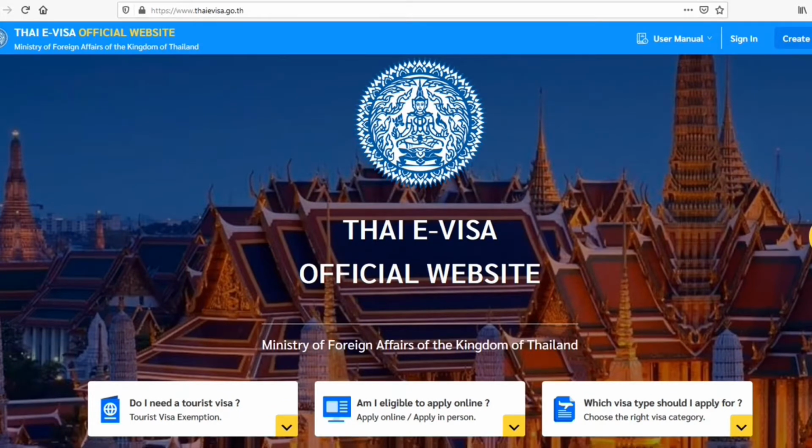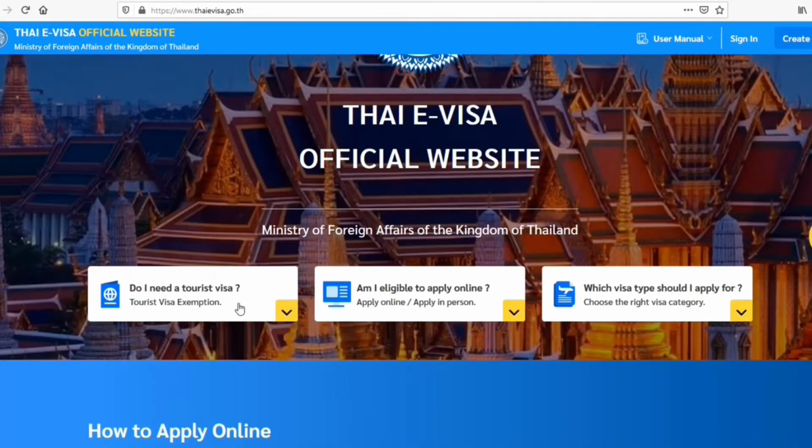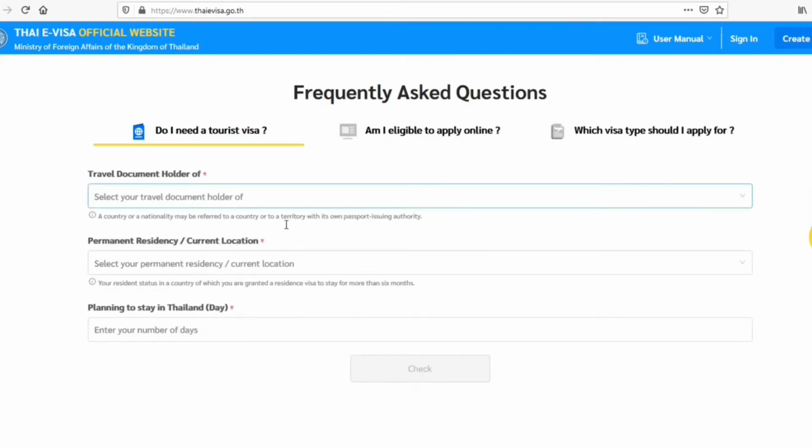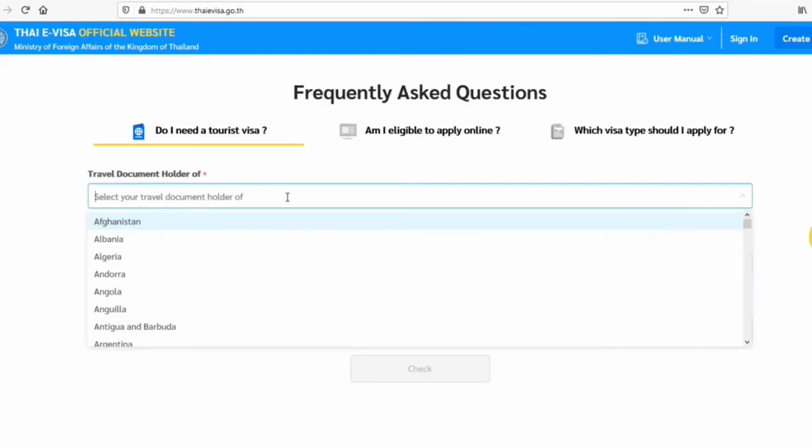So the very first thing you need to do is check if you need a tourist visa, and a lot of people get visa on arrival as well. For example, Indians get visa on arrival. So if I go for this, do I need a tourist visa? So this is the way you can find out. Do I need a tourist visa?